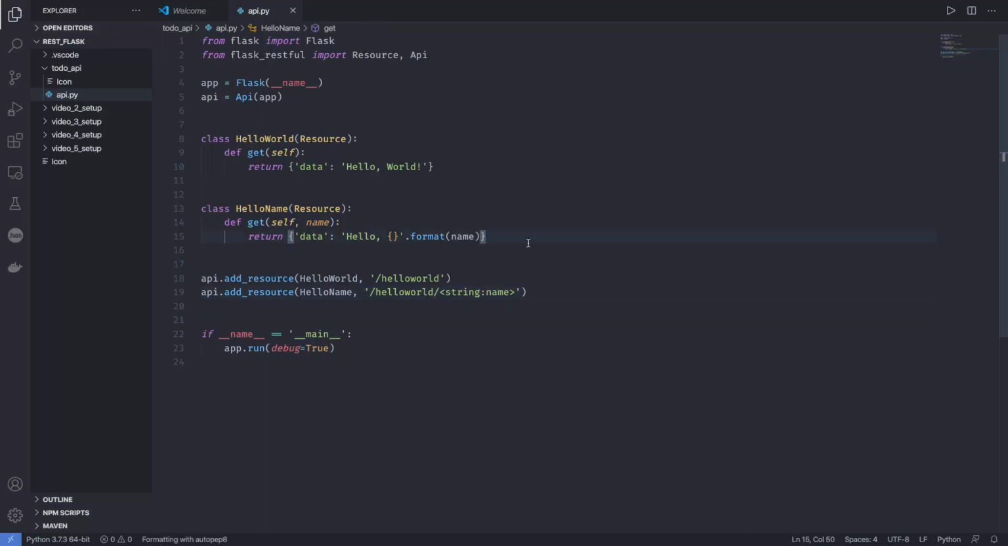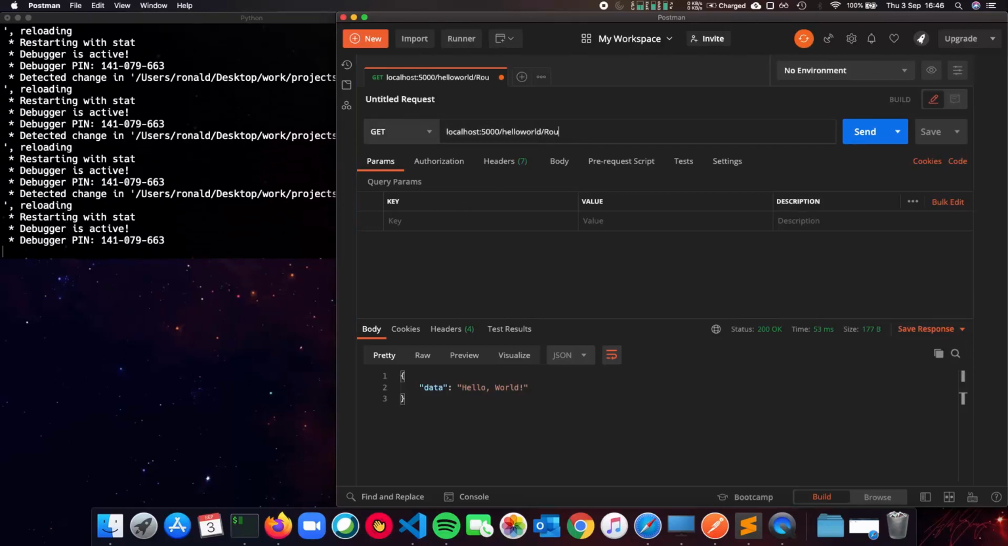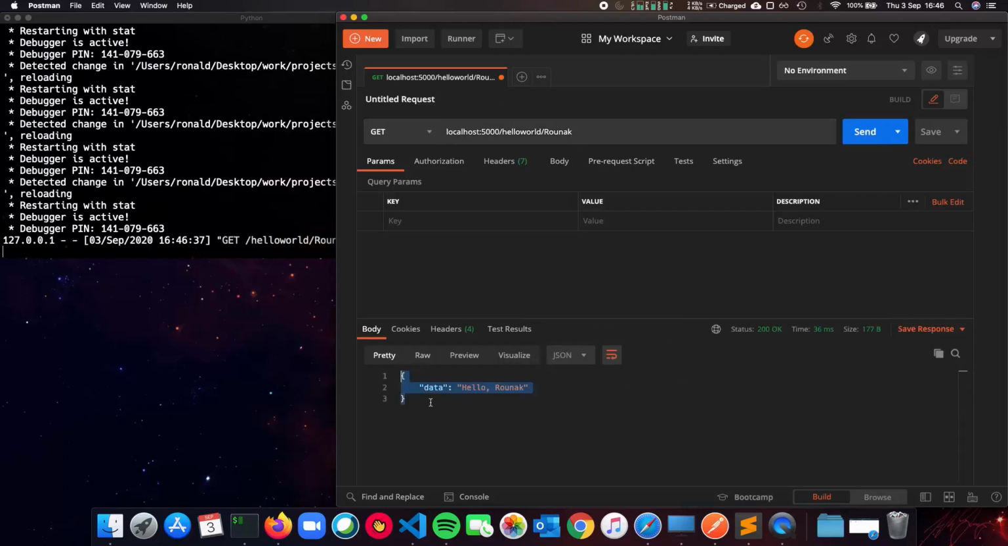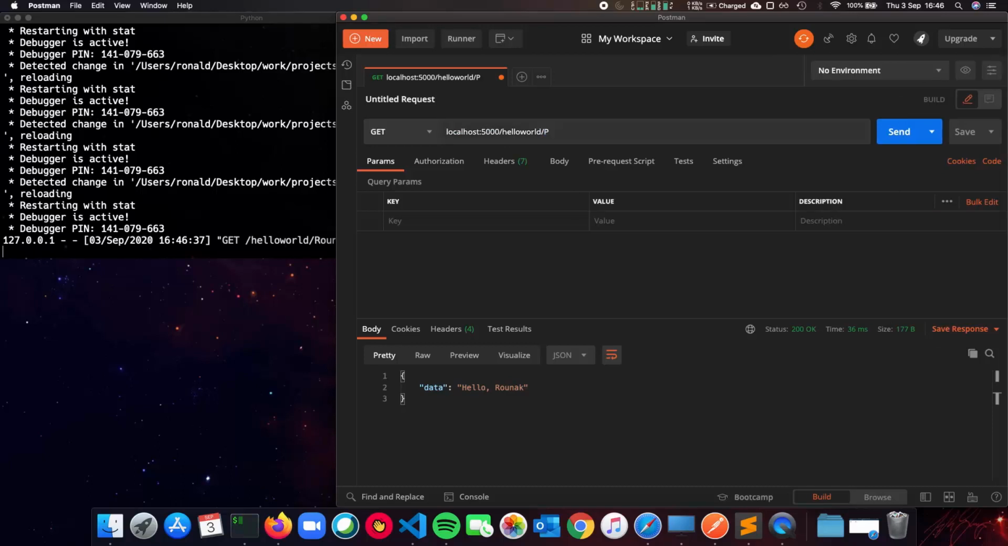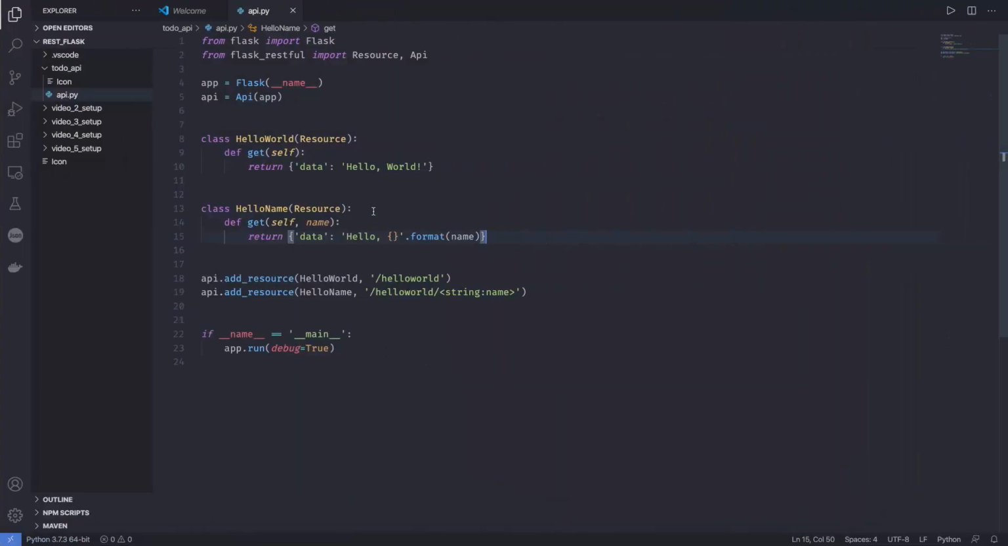Now let's see if this works in action. So now we have a get request to ronak, and we press send, and as you can see we have our data hello ronak here. And again, if you want anything else, so let's say programming, and you press send and you get hello programming. So this is how we can send a get request to our server and also have a parameterized get request sent to the server.